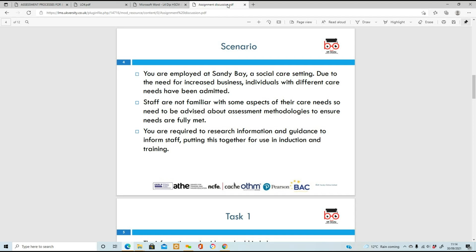So because Sandy Bay wants more business, they've had patients come in that have got different styles of care that they need, but the staff don't really know much about this, so you need to make some documents or some training to tell them about the different assessments that can be done. So coming back onto here, you are required to research information and guidance to inform staff, putting this together for use in induction and training.